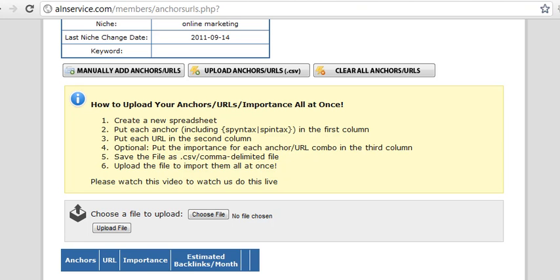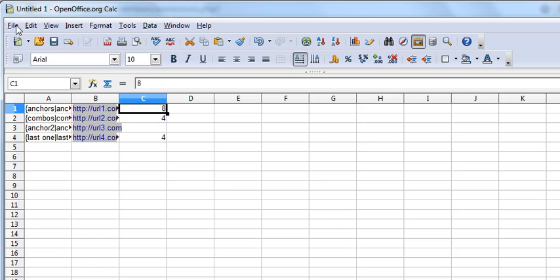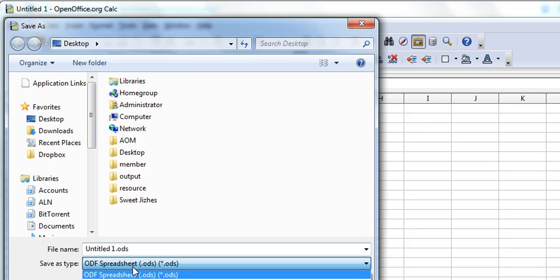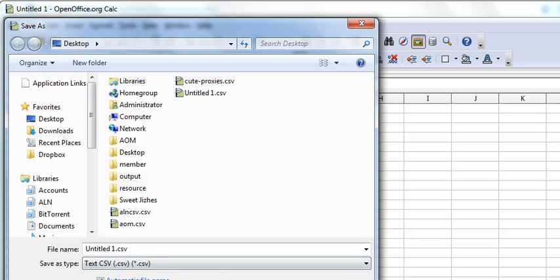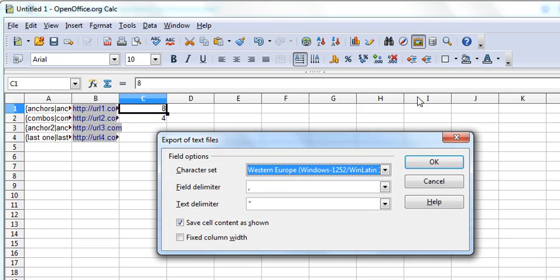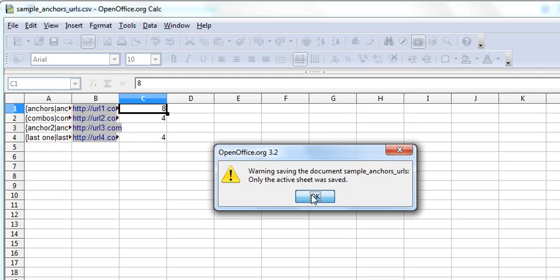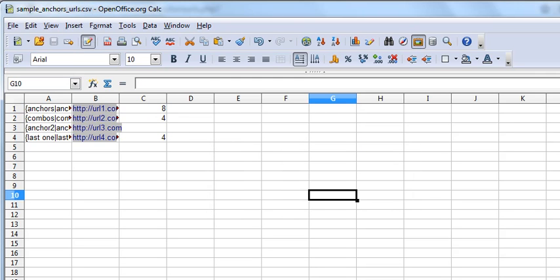Save the file as a CSV comma delimited file. Alright, let's do that. File, save. Let's save it as .csv. There we go. Text CSV. And let's call this sample anchors URLs. Alright, great. Just leave the default options on there. It's telling me it's only going to save the first sheet, which we're on now.